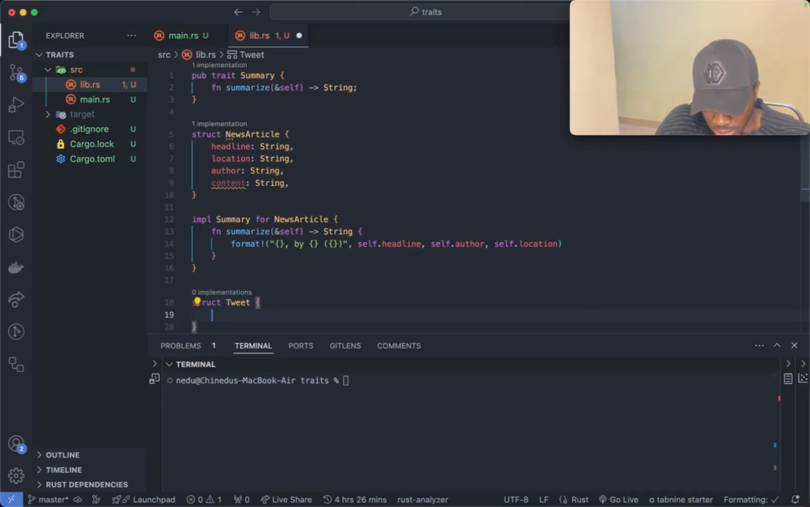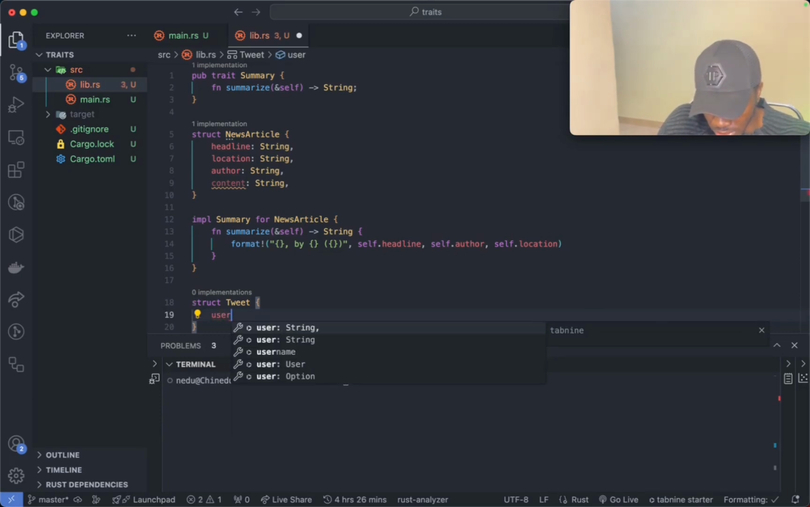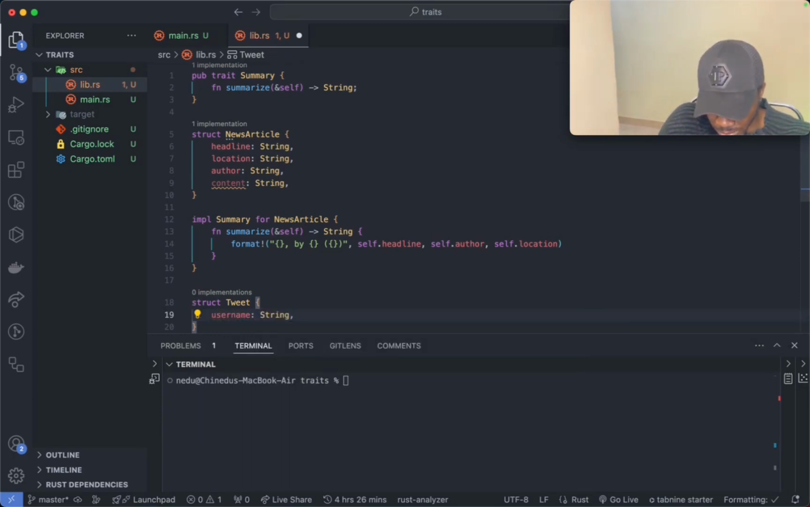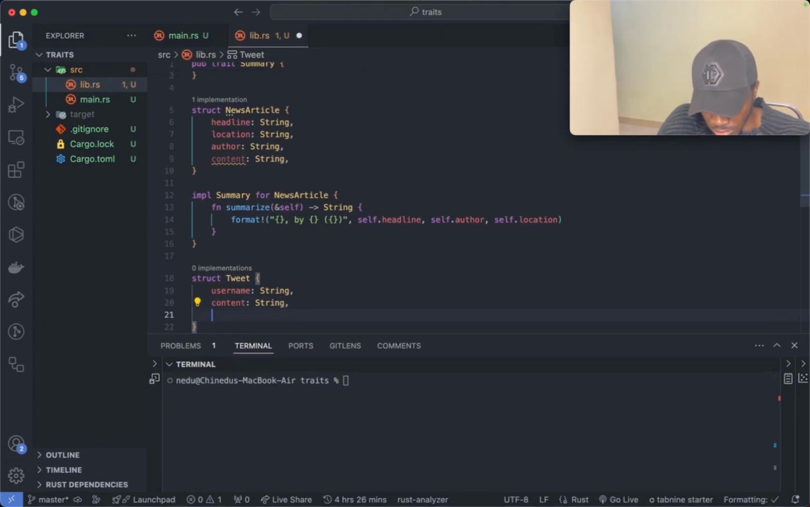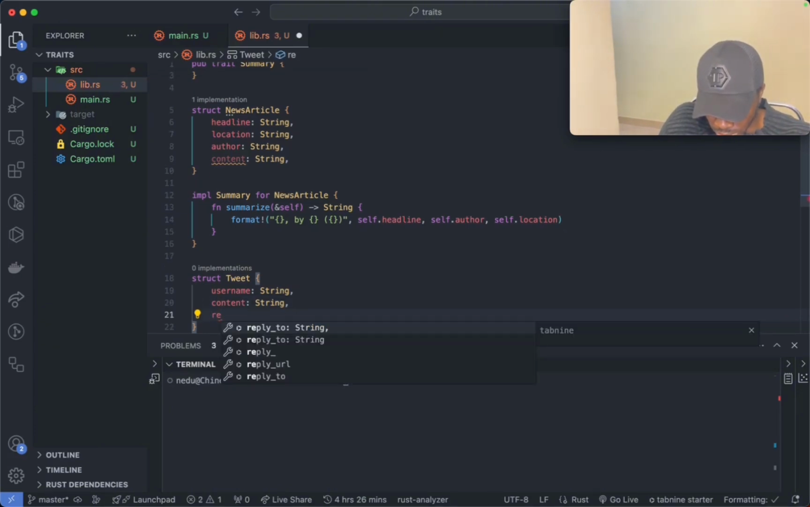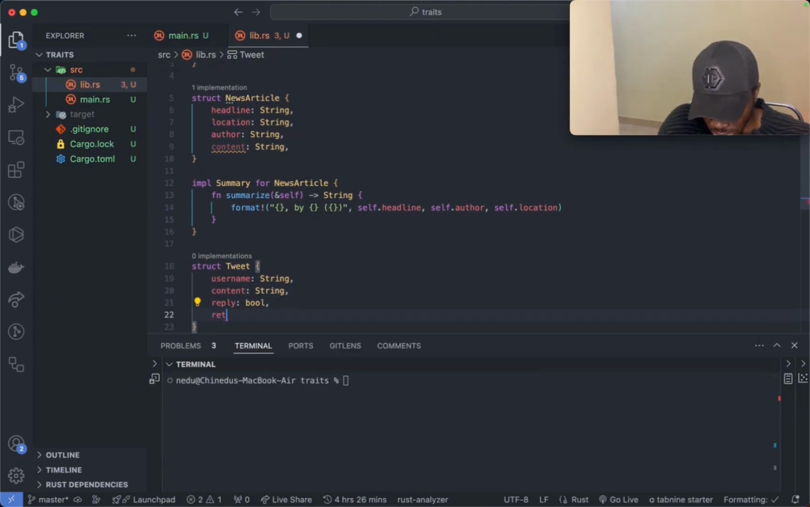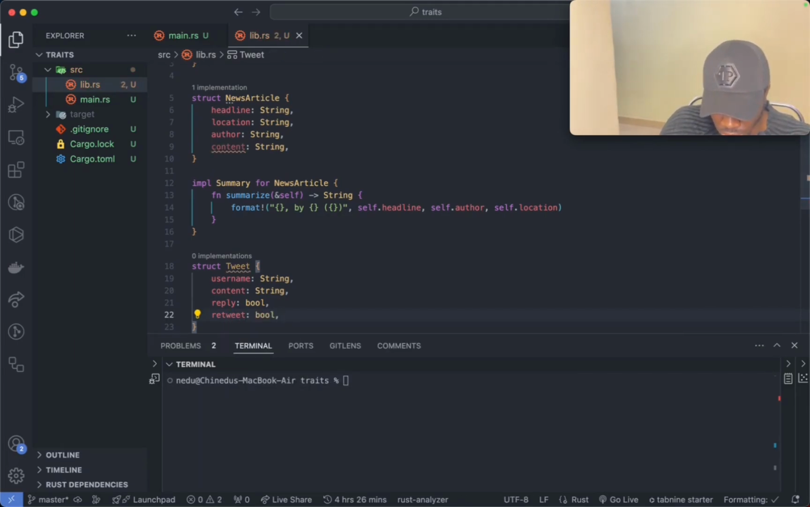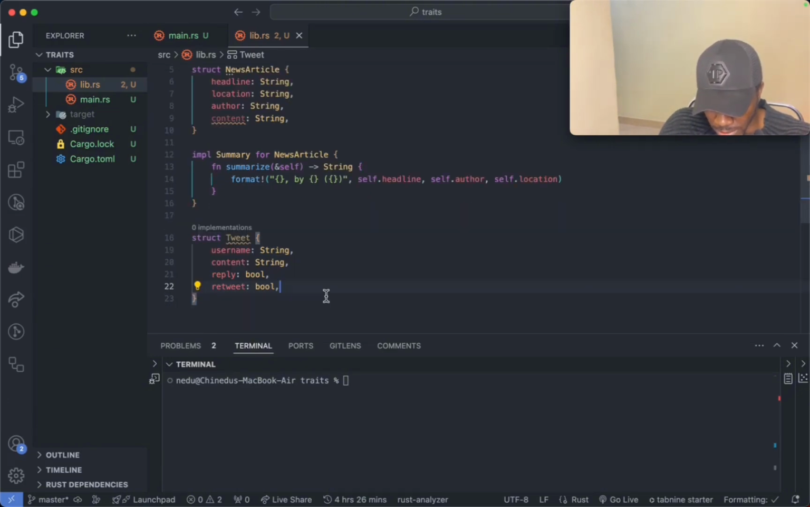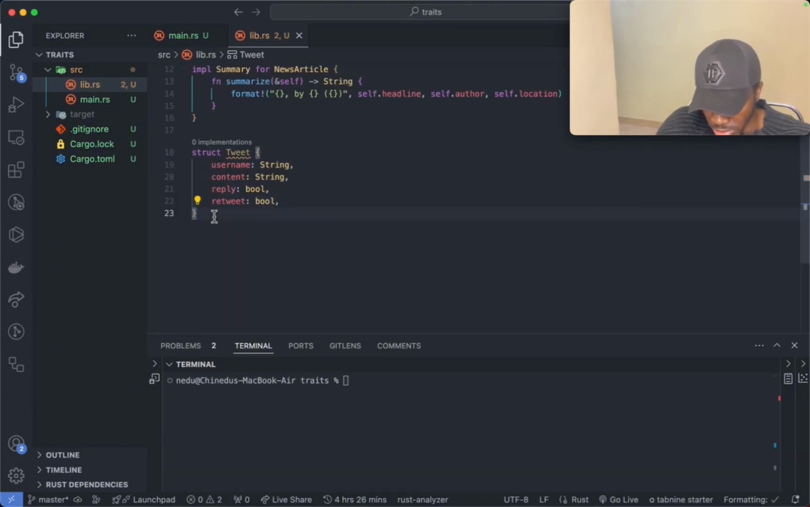Okay, and we know every tweet has a username, and it's going to be a type of a string. Definitely, we'll have a content, and reply, we'll set it to a boolean. Then retweet is also going to be a bool, right? So now that we have this, we'll quickly go ahead and implement the summary trait on our tweet type.